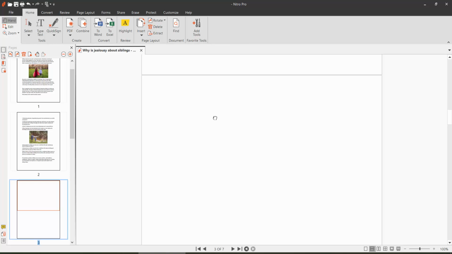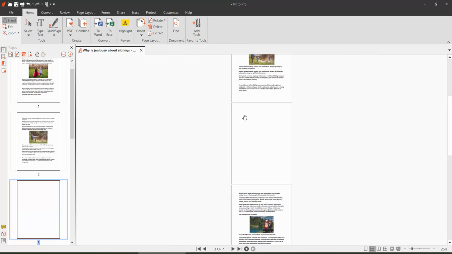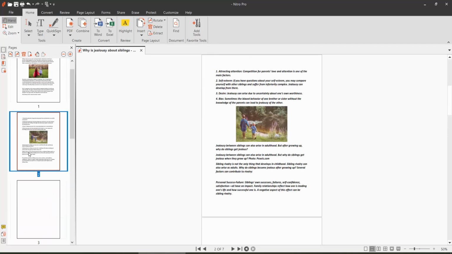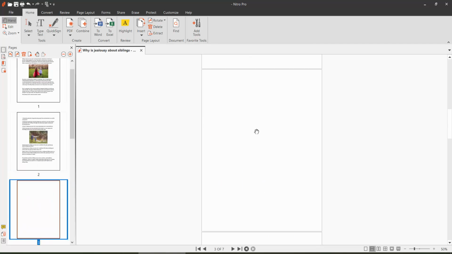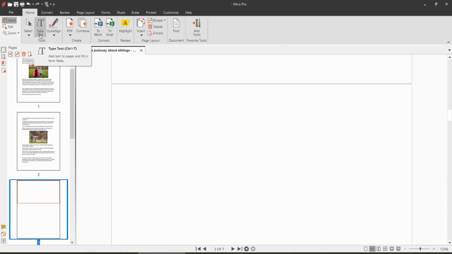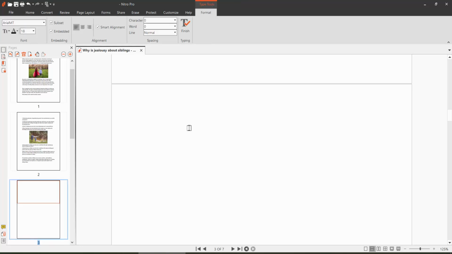Open your PDF file with Nitro Pro PDF Editor. This is my PDF file, and I'll type text onto this blank page. The Home option is already selected in this menu bar, and this is the Type Text option. Click here and type anywhere, as the typing tool is now showing here.